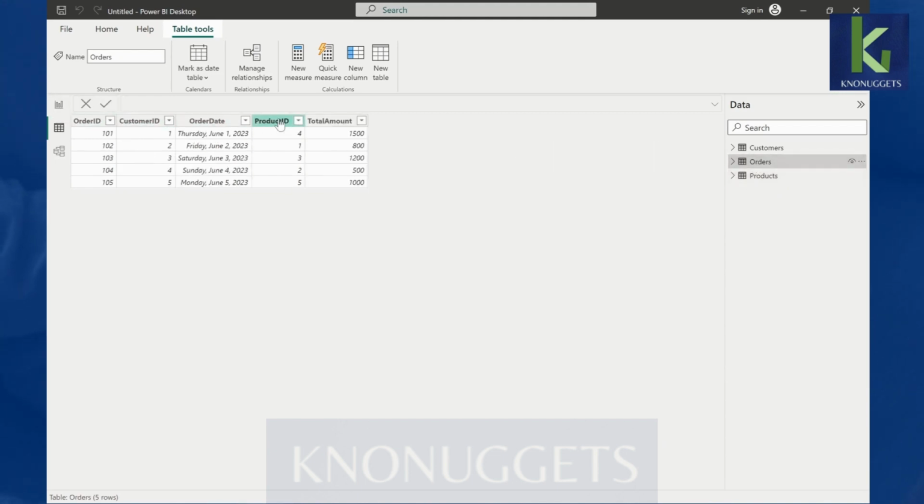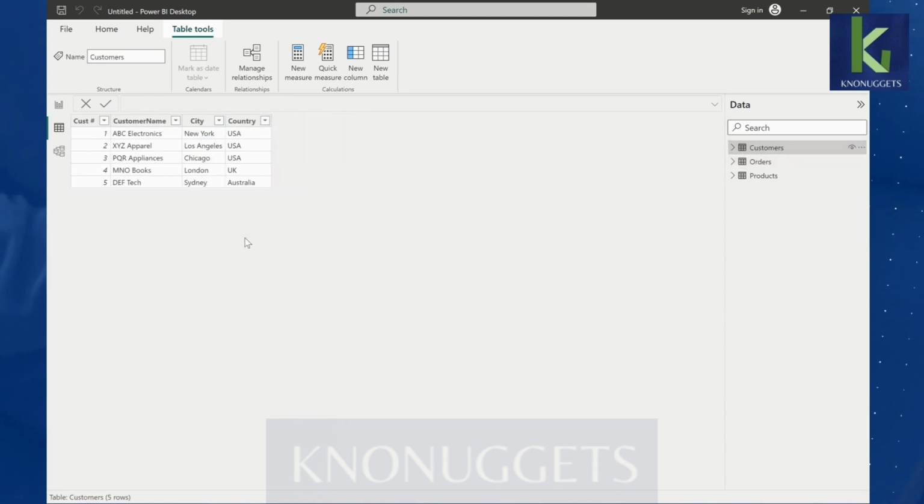Our goal is to create relationships between these tables based on the common fields. Relationships allow you to connect related data across tables, enabling you to analyze and visualize data from multiple sources. We'll create relationships based on the Cust# field in the Customers table and the Customer ID field in the Orders table. To create a relationship, click on Model View from the left pane.